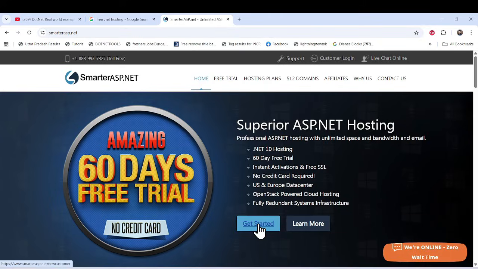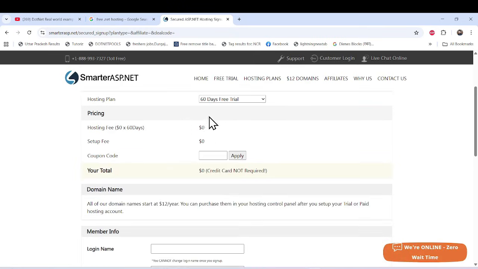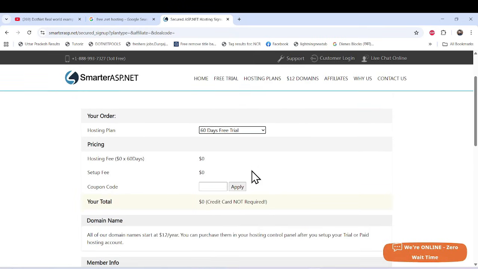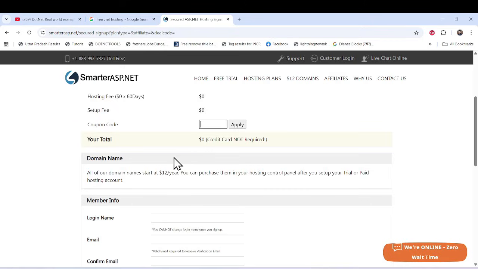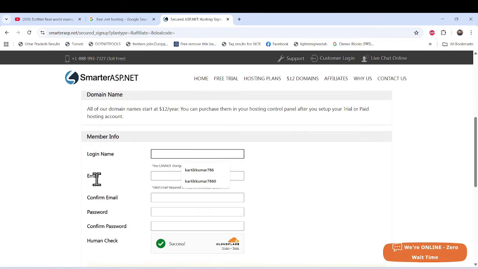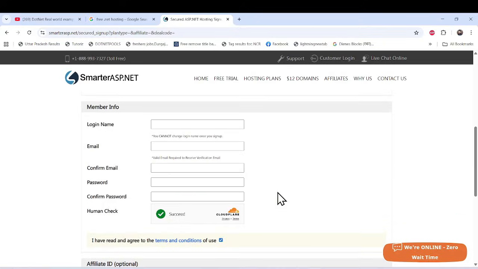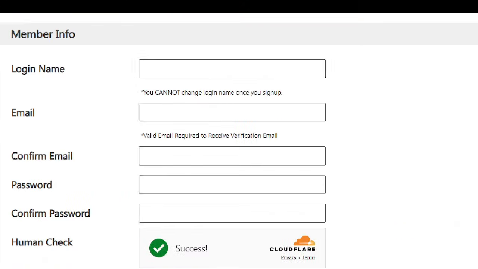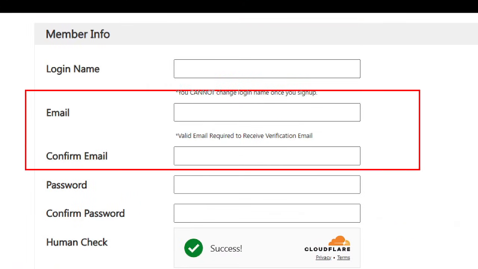For that, you can simply get started. Once you get started, it says this is 60 days, and whatever coupon you have you can add it, but I don't have any coupon. And here I can simply add our information. And a very important part here, see, they are asking for the email, right?